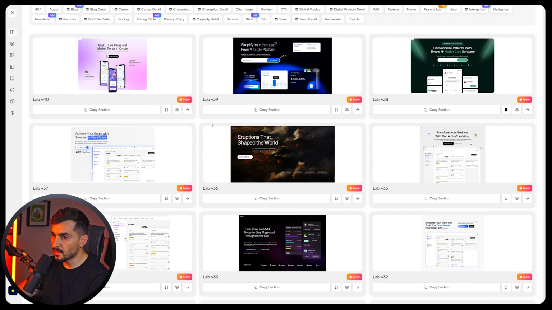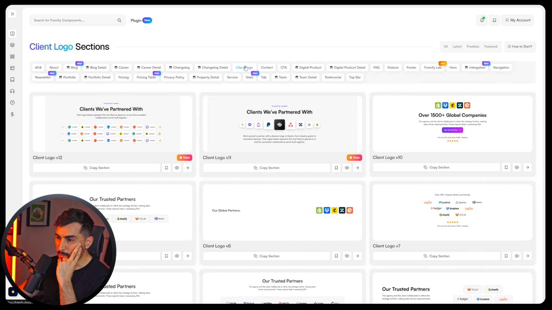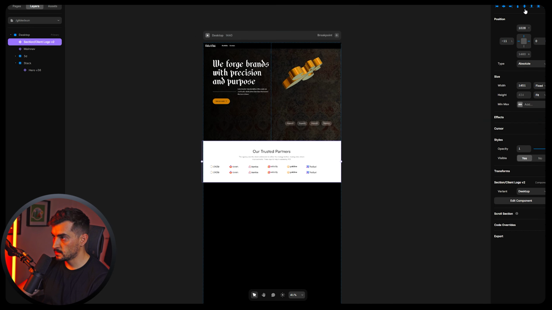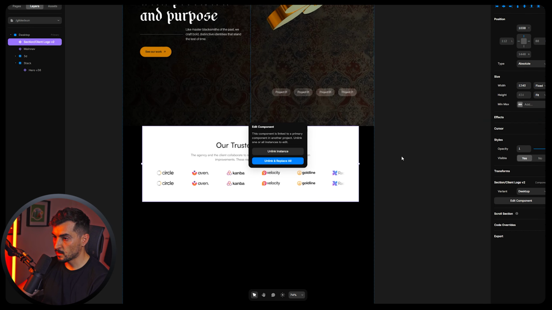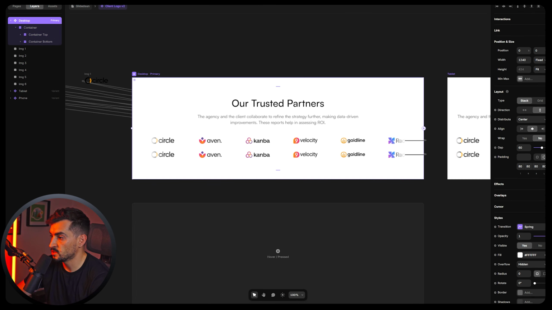You can add some other sections. So you've got different categories here. So you've got testimonials, service, client logo. So maybe I'll put the client logos here. I'm going to copy this, paste it in just like that. And just double click on the component. We can unlink and then just go in there and change all the details.